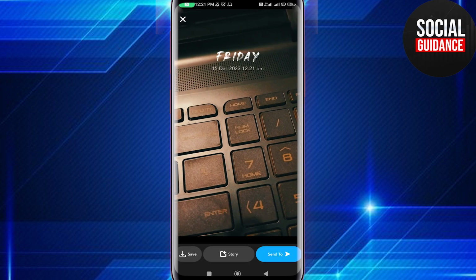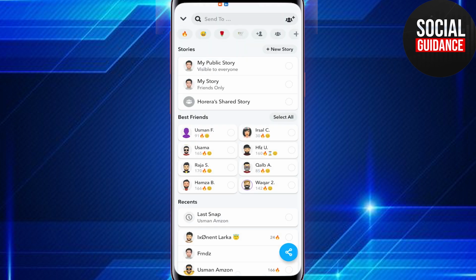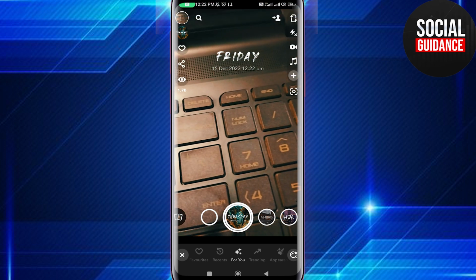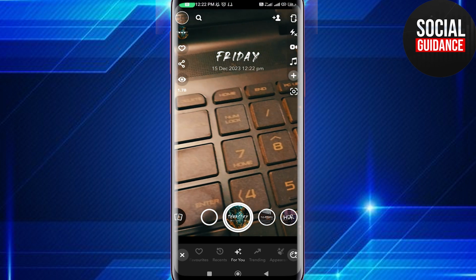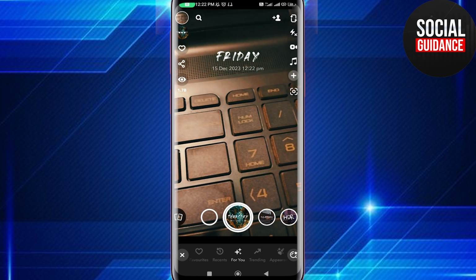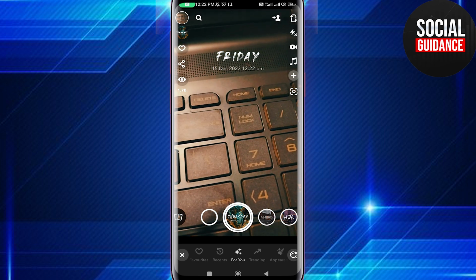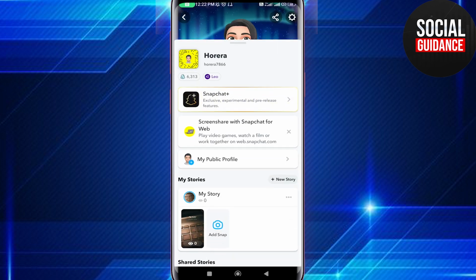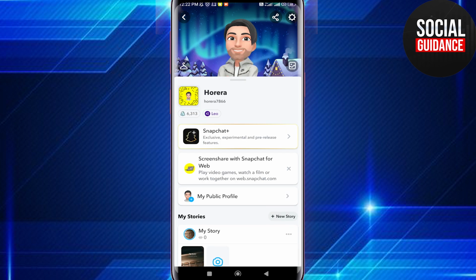Let's say this one, and then click on send to and click on this my story at the top and click on send. This will post it to your story, and right now at the top left corner the icon changes as well from your Bitmoji to your story. So just click on the top corner and right here it is your story. As you can see here, it is your account.